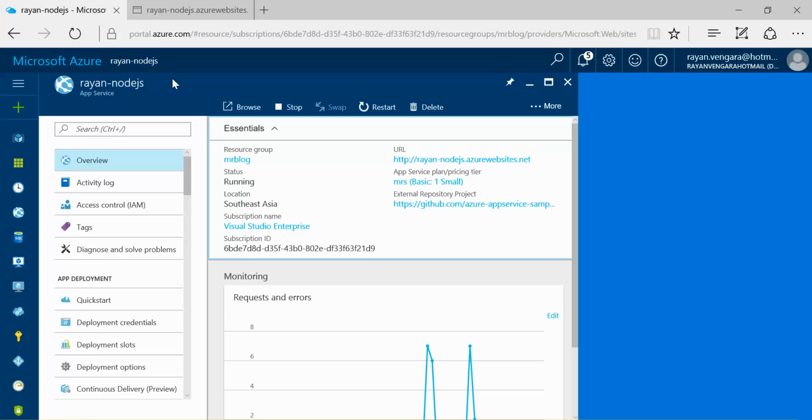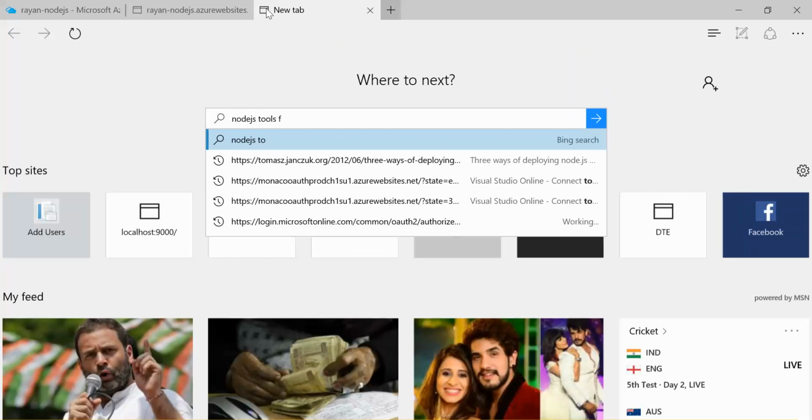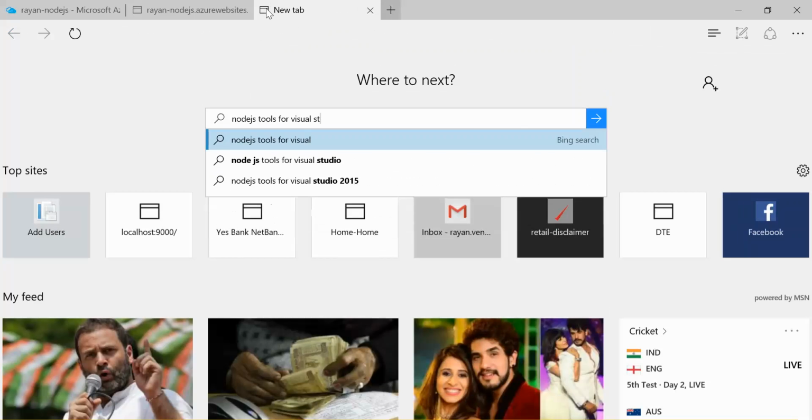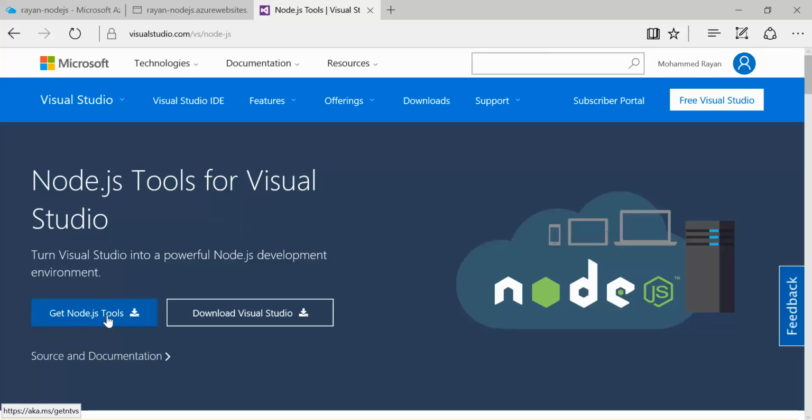So our next task is we need to install Node.js tools for Visual Studio so that we can work on Node.js and publish it directly to Azure from Visual Studio. So let me go ahead and bing for Node.js tools for Visual Studio. So here is the link, the Visual Studio website. Let me go to this website, and you can see a download link here.